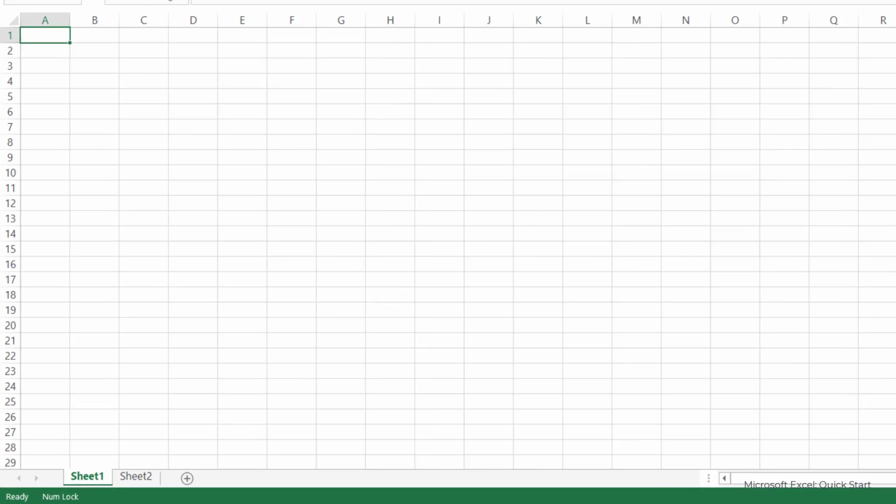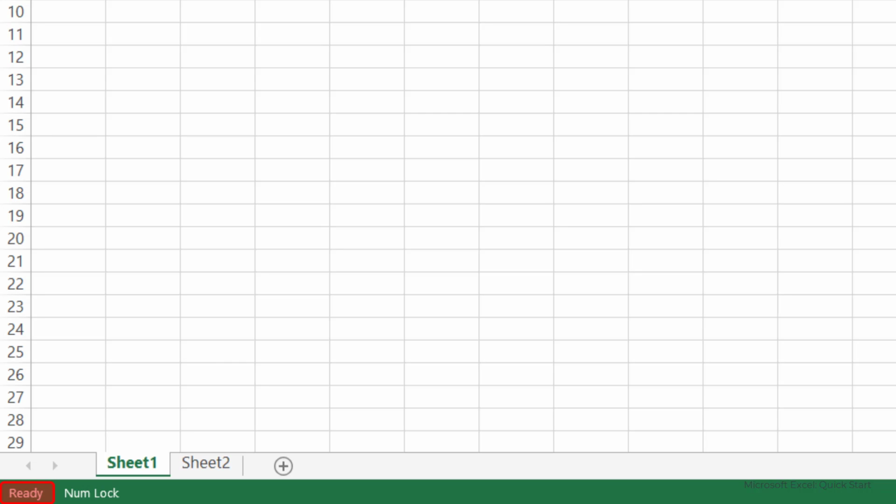The first thing in the status bar is the mode. Most of the time, the mode will display Ready. The other modes are Edit, Enter, and Point. We won't be talking about modes in this course, but they're a good thing to check out and be aware of.